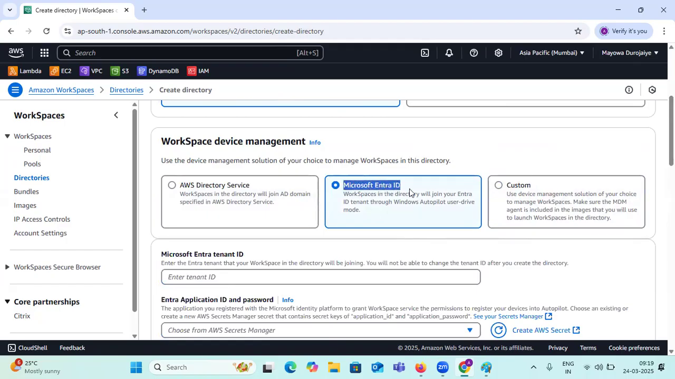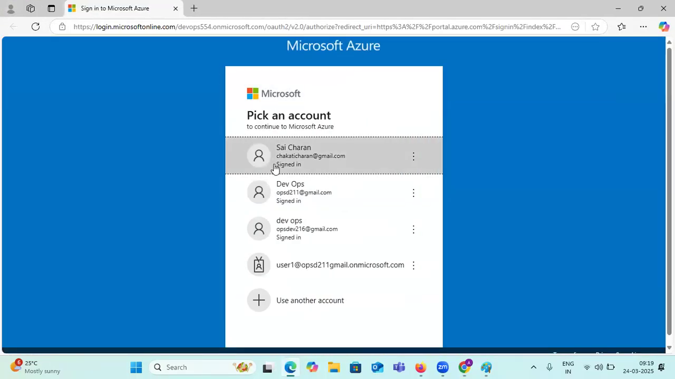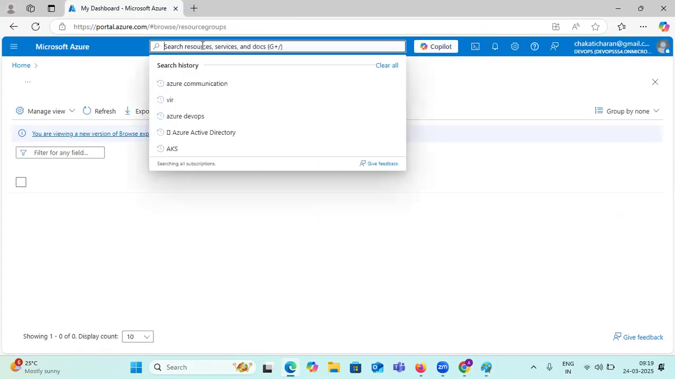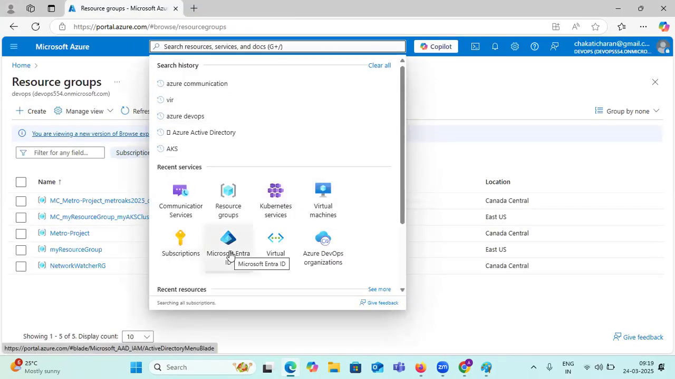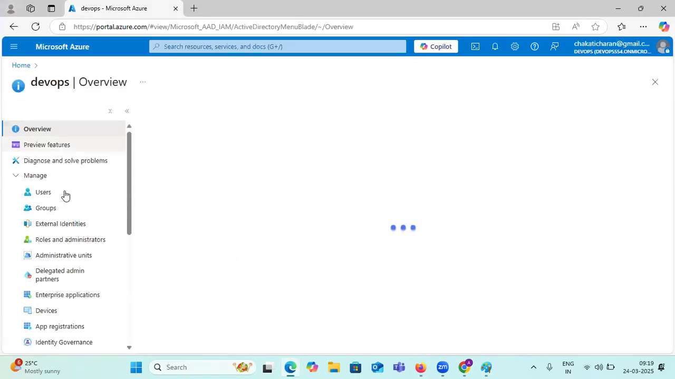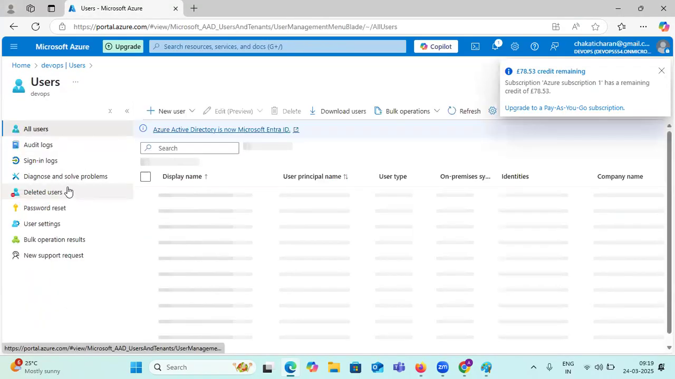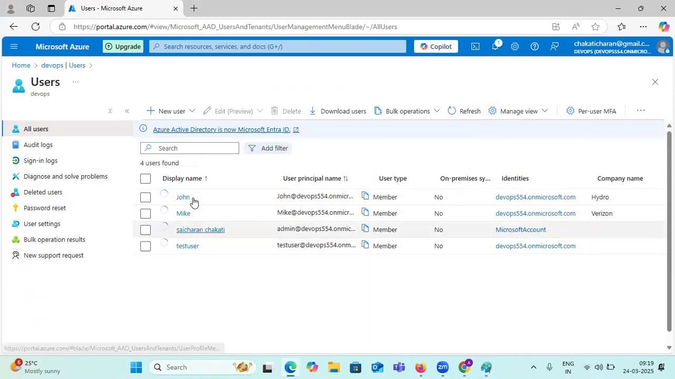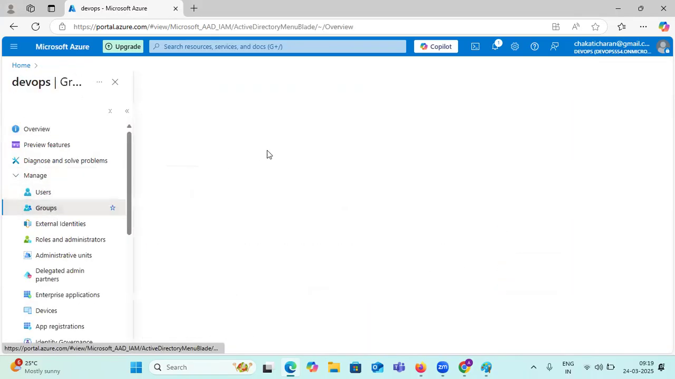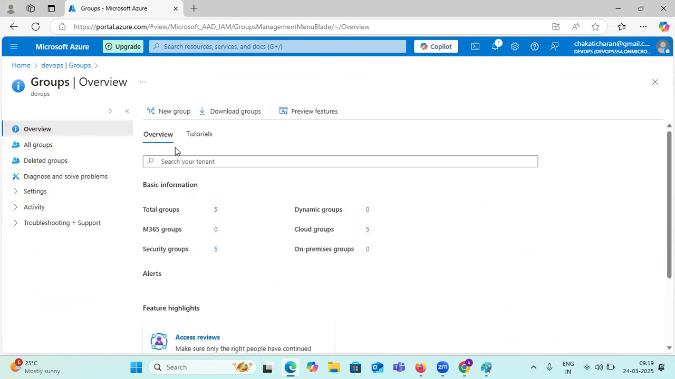Microsoft Entra ID is for persons who are aware of Microsoft Active Directory. We discussed Microsoft Entra ID previously in Azure, right? In Microsoft Entra ID we did user management, group management and app registration. If you open Microsoft Entra ID, it is nothing but the Active Directory. Now you can see users. Here you can create any number of users and do user management. Here you can also do group management. This is the Active Directory inside Azure.